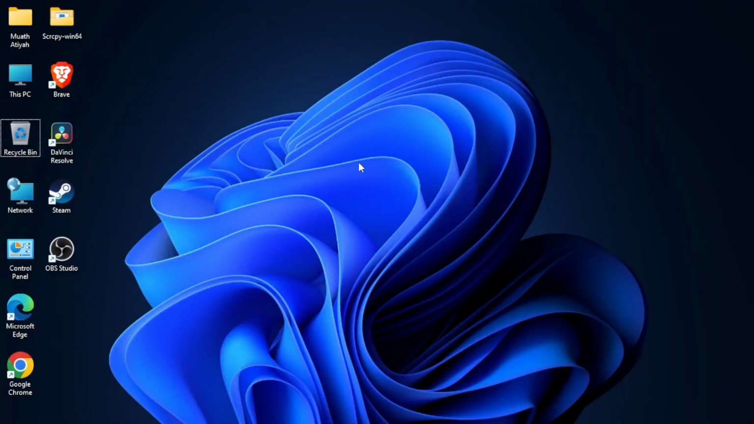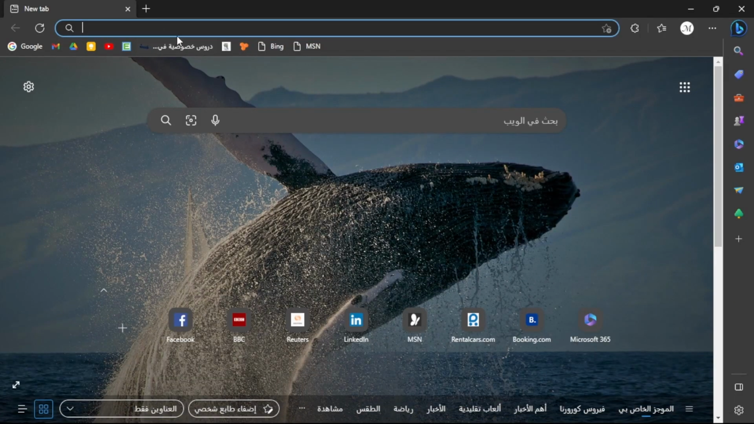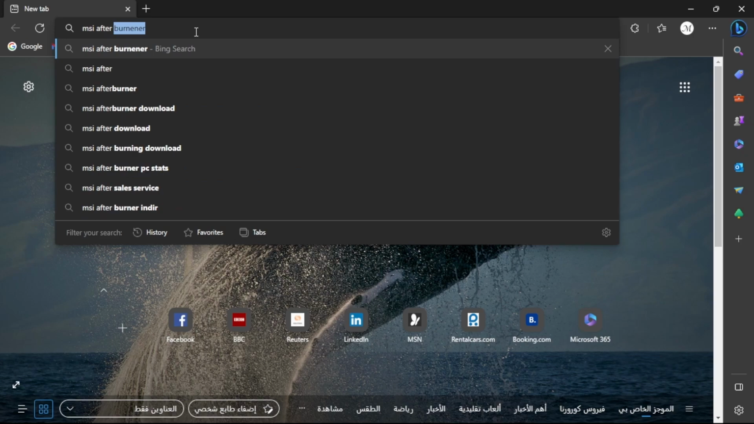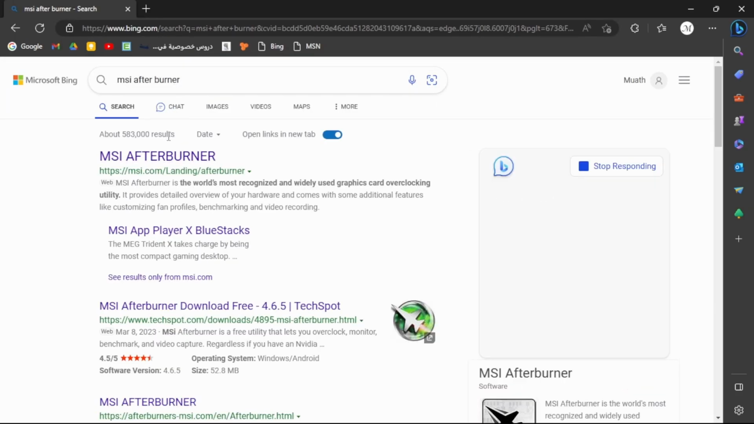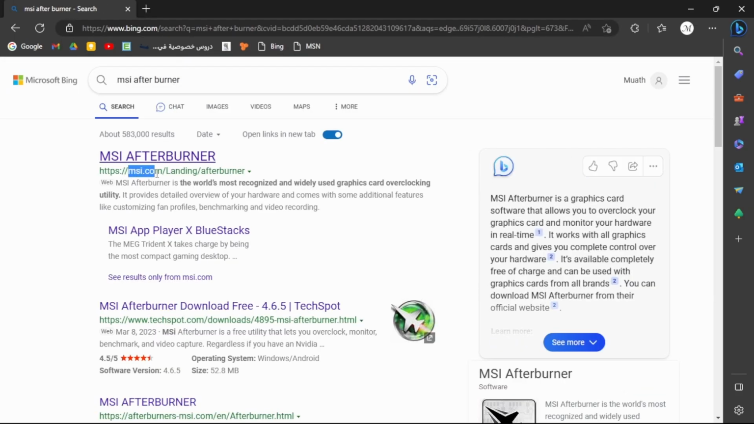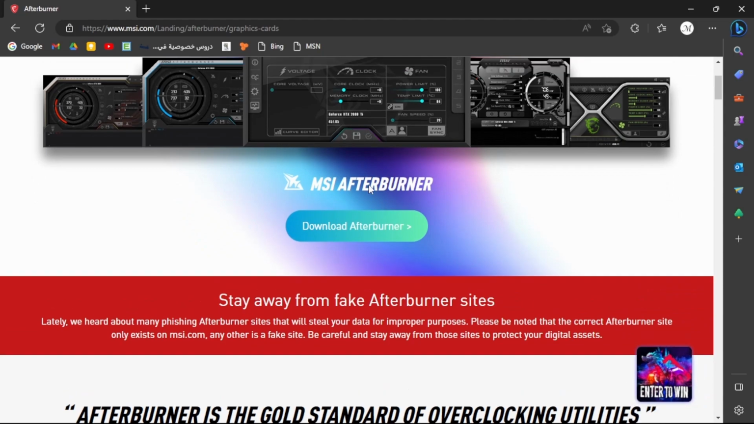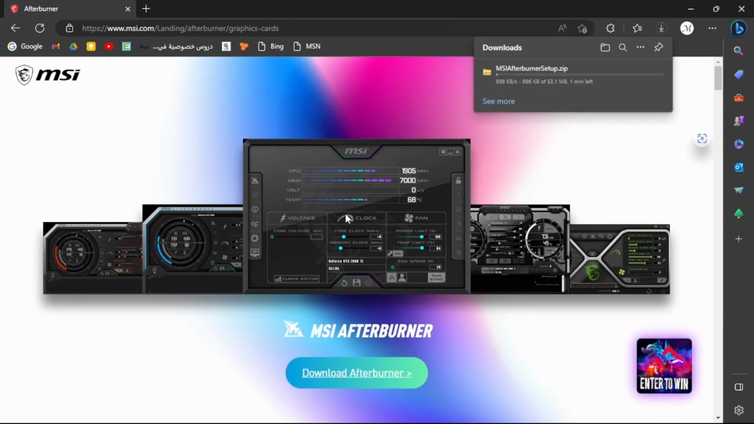So first, open your internet browser and search for MSI Afterburner, and make sure it's the official website of MSI. Click on Download Afterburner and wait until downloading is finished.